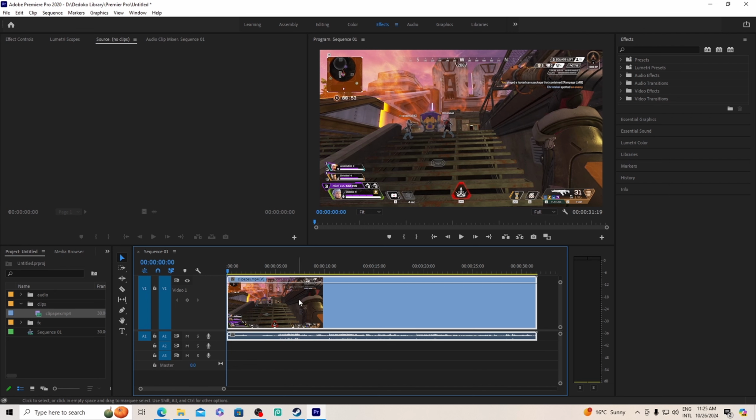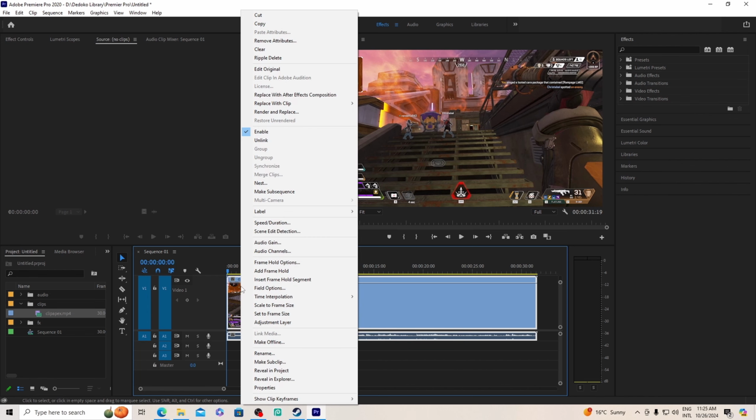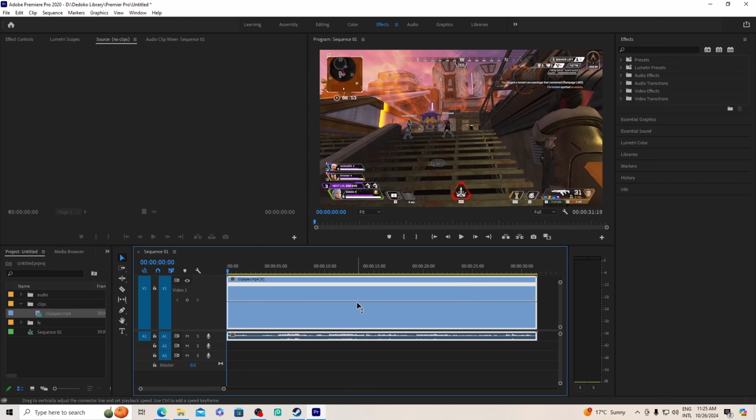So first what you need to do, you need to right click on the video. And over here on the bottom you can see show clip keyframes. Press on that, time ramping, and speed. As you can see now, two lines appeared over here, and this line represents actually the speed. It's on 100% now, and if we want to make the whole video faster, we are going to move this line up, and if we want to make it slower, we can move it down.